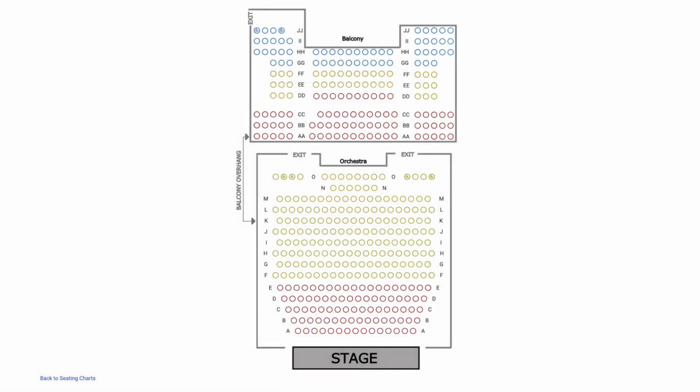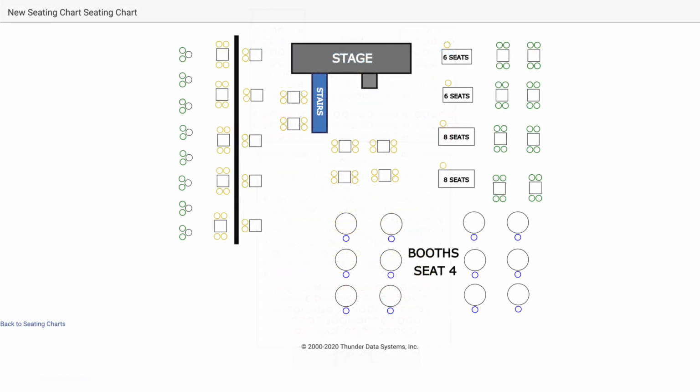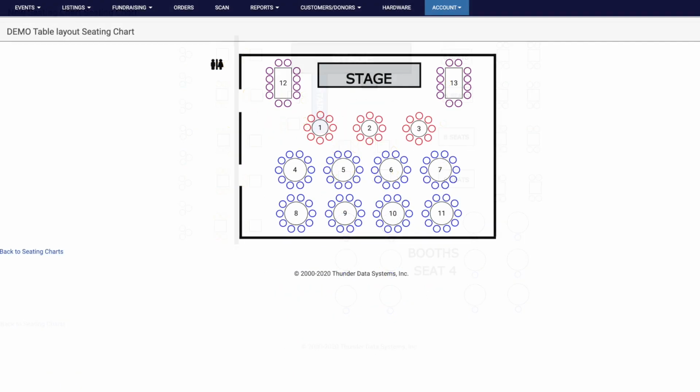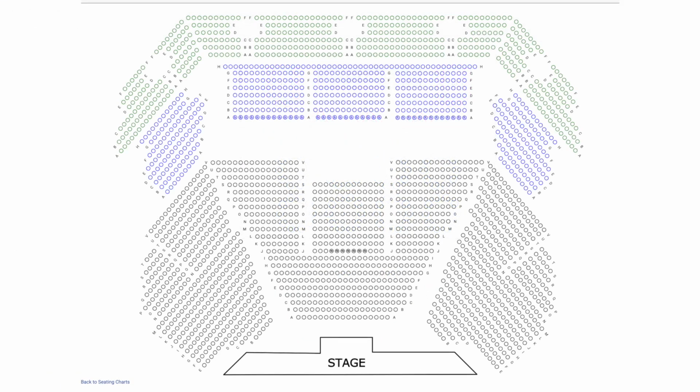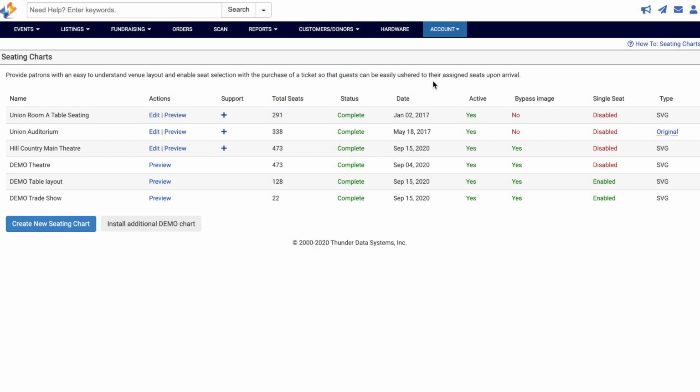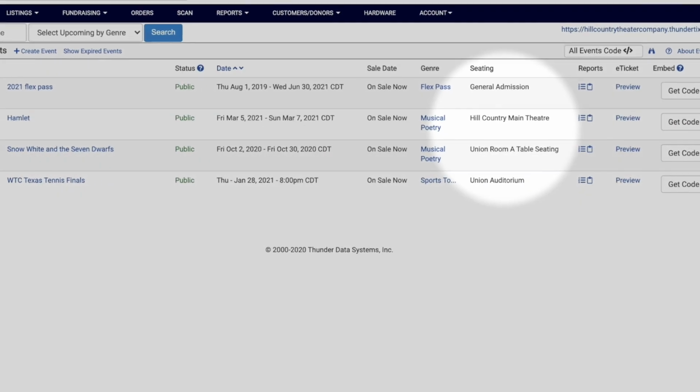We can create theater seating, black box seating in a variety of configurations, cabaret-style seating, and table seating. We can even create sports arenas for tennis matches, team sports, and more. To create your custom design, simply submit your request to our team. Once your chart is installed for your event, you'll see it here in your events listing.